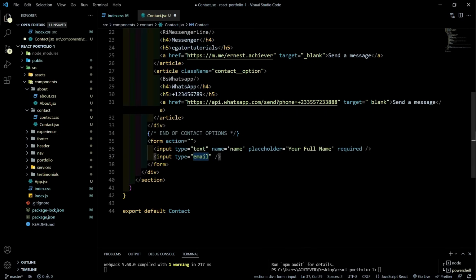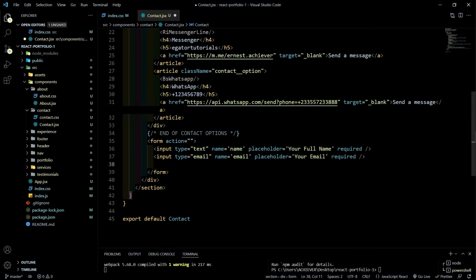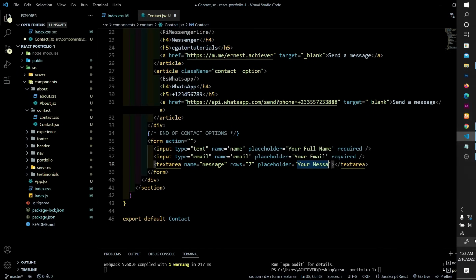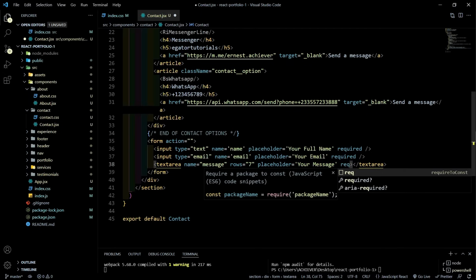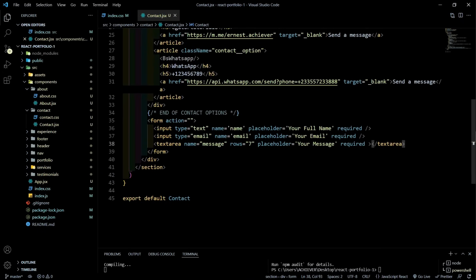Let's have an input of email, and this should have a name of email or any name that you want to give it, and a placeholder of your email. This should be required as well. The last one is going to be a text area, our message. So actually the rows here is going to be, let me make that 7. I'm not going to need the columns and the ID, but I'm going to need a placeholder, your message, and I'm going to make this required as well. All right, so that is the text area. Let's save and see what we have.